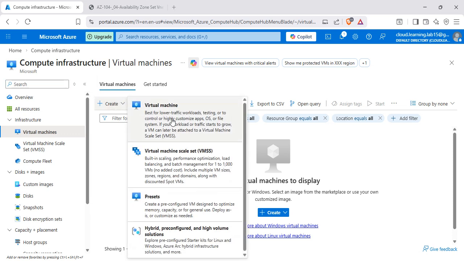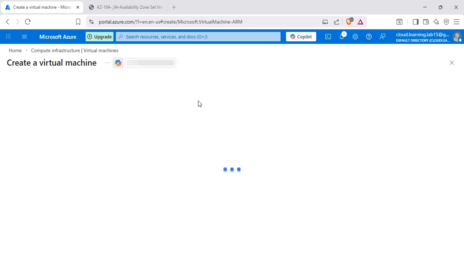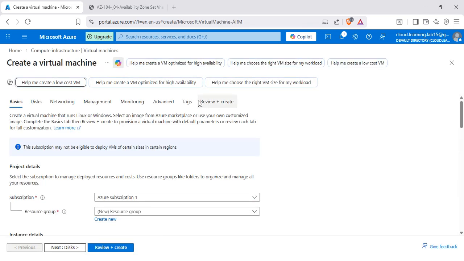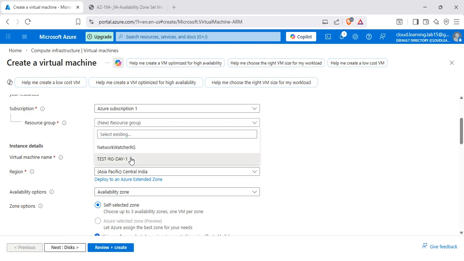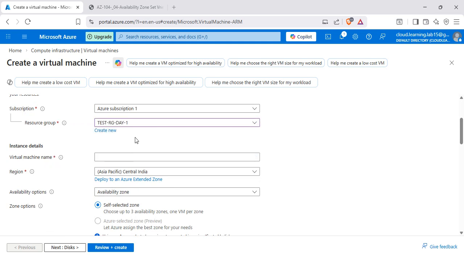Click here, create. Click on create virtual machine. Here you select your subscription. Select resource group, Test RG1, or you can create one. Give it a name, test VM. Select a region, Central India.